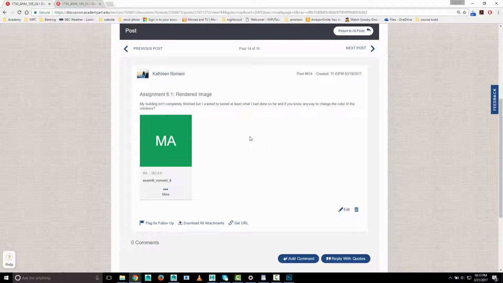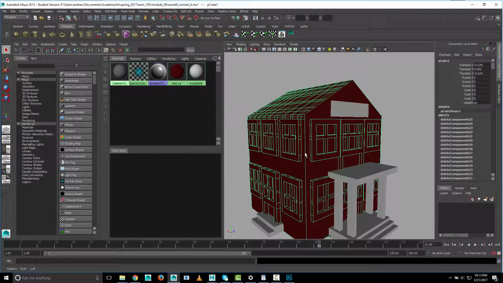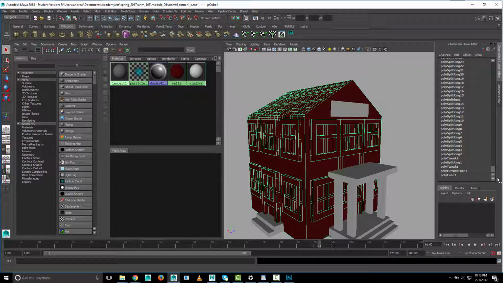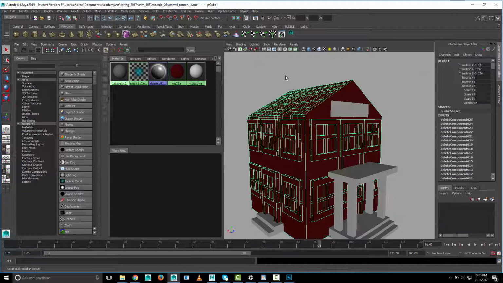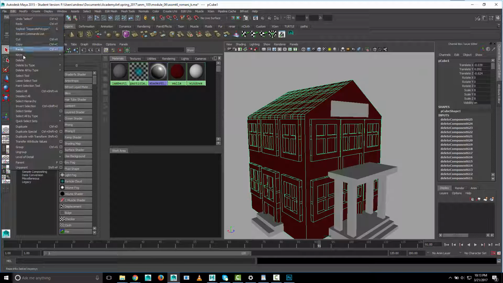Kathleen turned in some progress on the building. The question is how to change the color of the windows. One thing you'll notice on this is that it has a lot of history, so it might be good to delete history. But first I'm not sure how you built this. What happens if we go mesh separate? Nope, it's all one thing. So let's delete by type history.